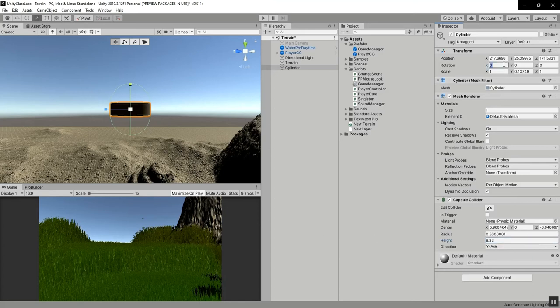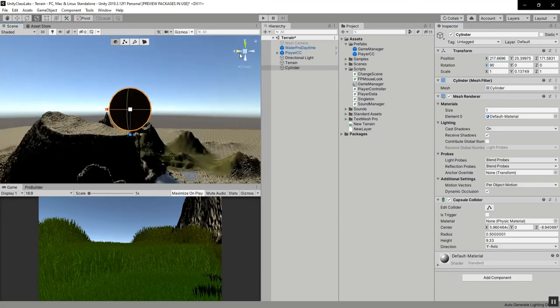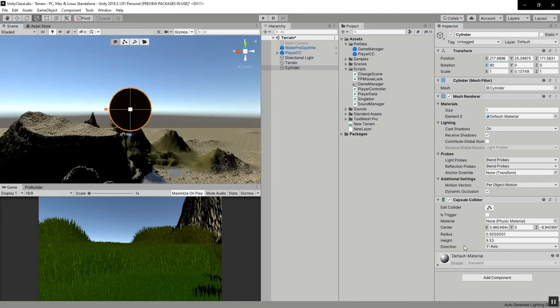I'm going to rotate this 90 degrees in the X, and I am also going to increase the collider a bit using the height. I want to just check this on the radius. It looks like it's right around the coin. And we're going to turn on Is Trigger, because we want to be able to pass through this thing.